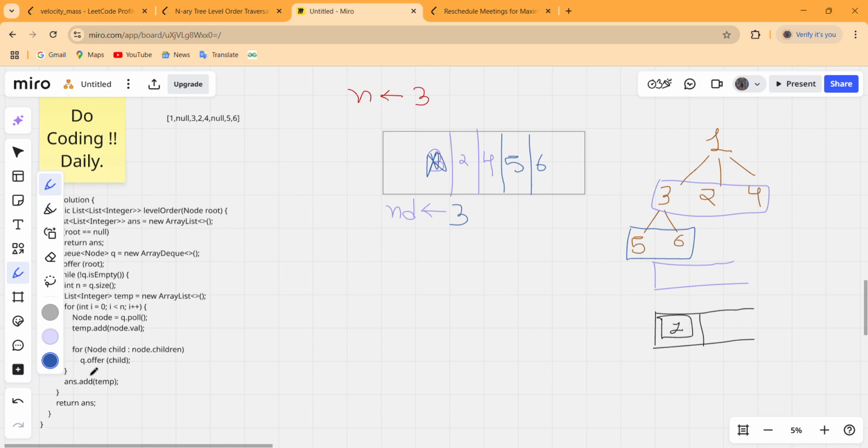Now this for loop gets over and our I is incremented from 0 to 1, and 1 is less than 3. So again the counter comes inside this for loop, and this time this node contains the front part of this queue, and that is 2. Pull out the front from this queue, and now add the node dot value inside our temp. So this will be first 3, and then this 2 gets added.